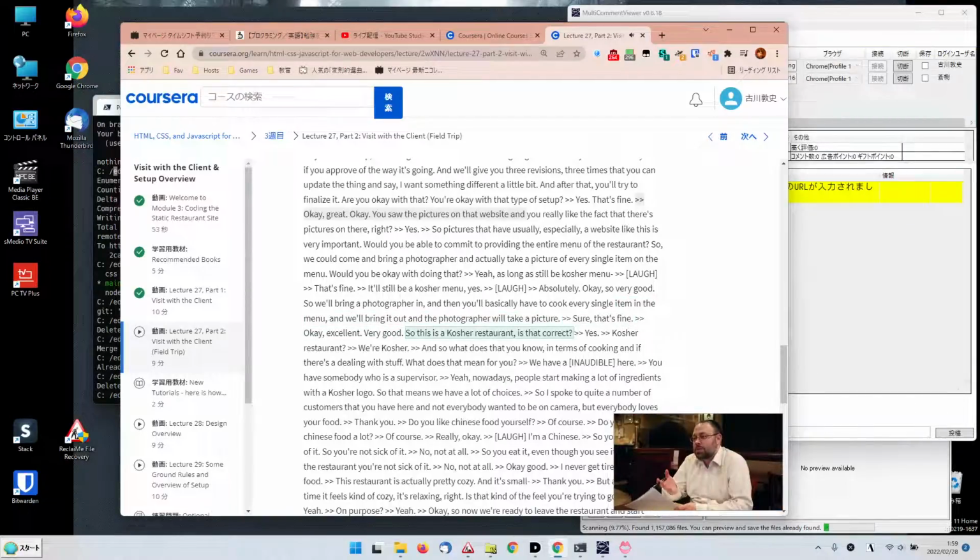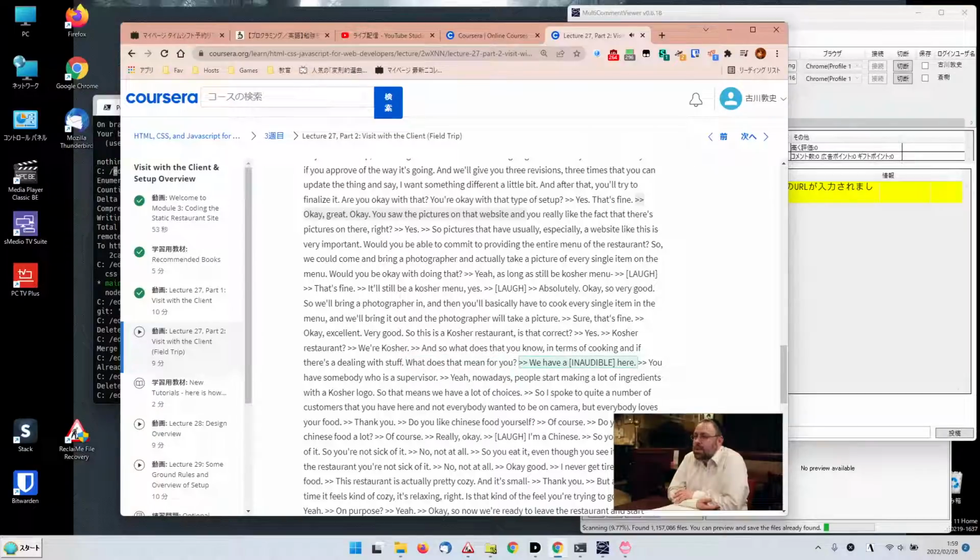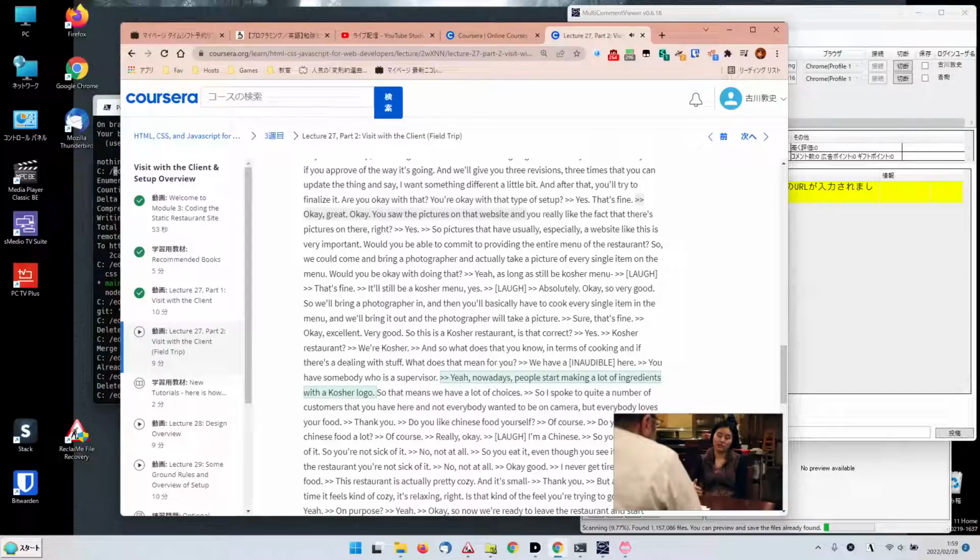So this is a kosher restaurant, is that correct? Yeah, kosher. And in terms of cooking and dealing with ingredients, what does that mean for you? We have a mashgiach here, basically a supervisor. Nowadays, people make a lot of ingredients with a kosher logo. That means we have a lot of choices.